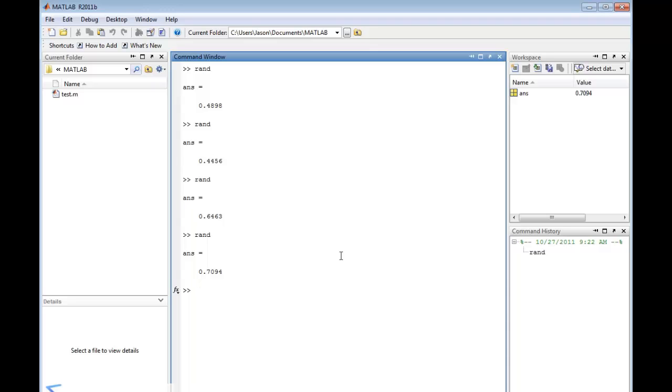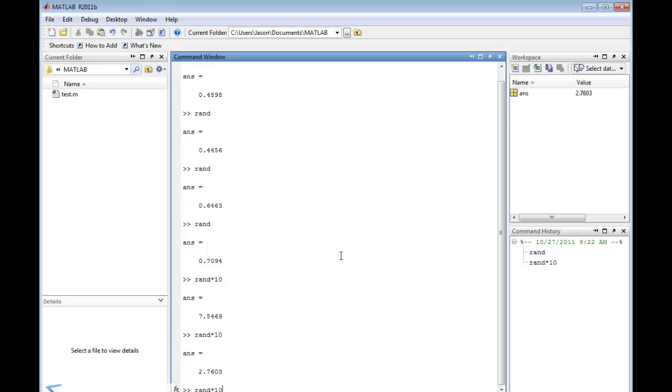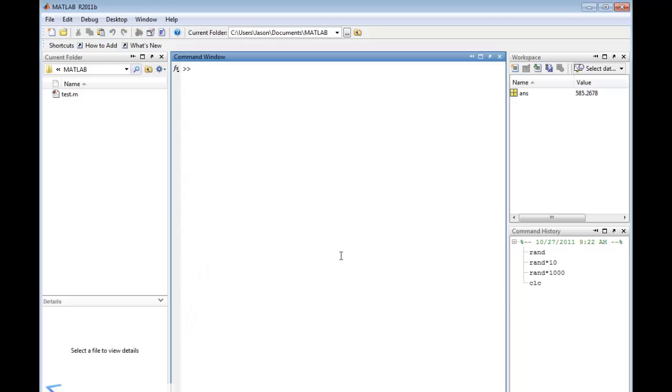If you need a random number between 1 and 10 or something, then you would just say rand times 10, and then you would have a random number between 1 and 10. If you needed a random number between 1 and 100 or 1 and 1,000, then you would just multiply rand times 1,000, and you would get your random number between 1 and 1,000. So random numbers are easily generated in MATLAB.